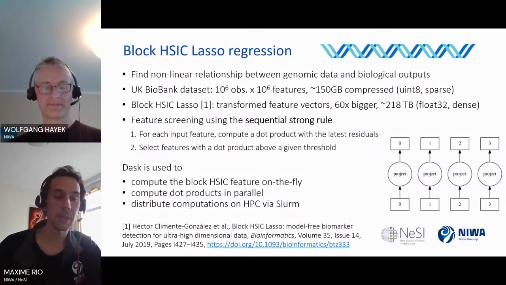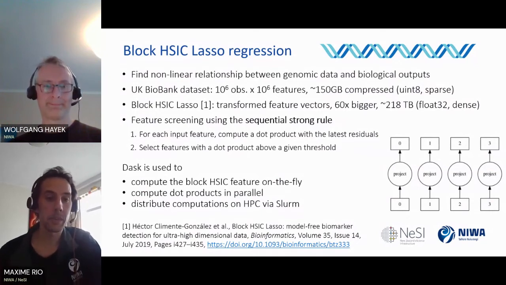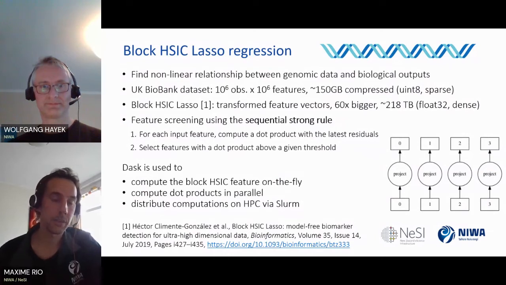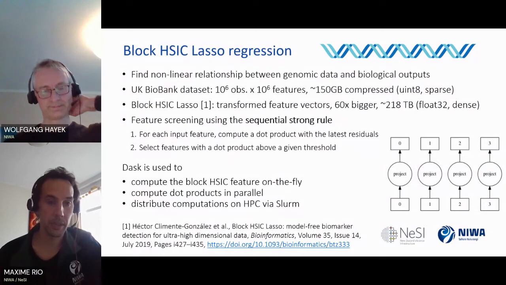And so this is where Dask will come in handy, because we can use it for two things. First, we can use it to compute on the fly this transformed feature vector, so we don't need to store them on disk. And for each of them, we can compute this dot product in parallel. And of course, Dask will be used to distribute this task on a very large scale backend, which is the HPC, running the workers in Slurm jobs.